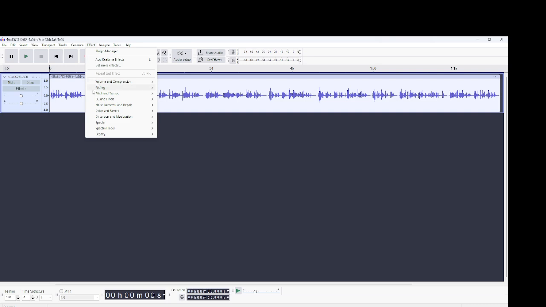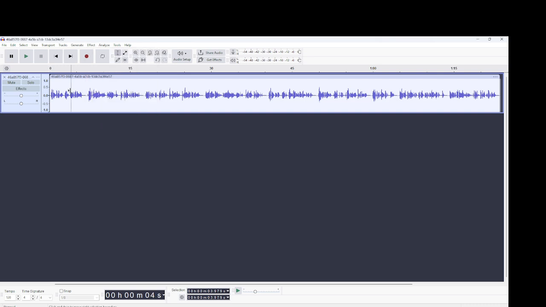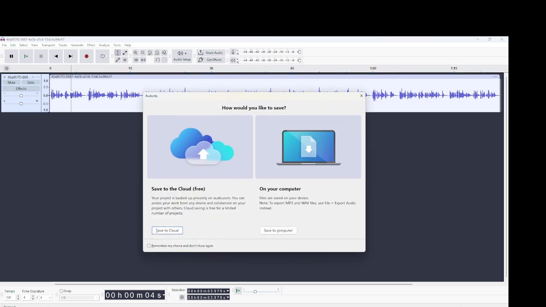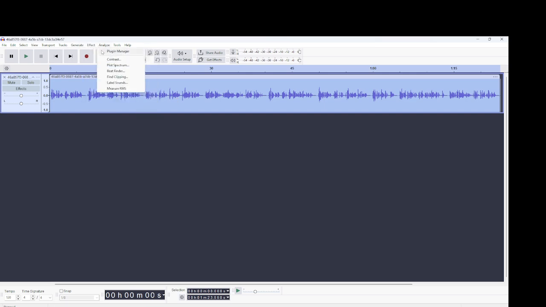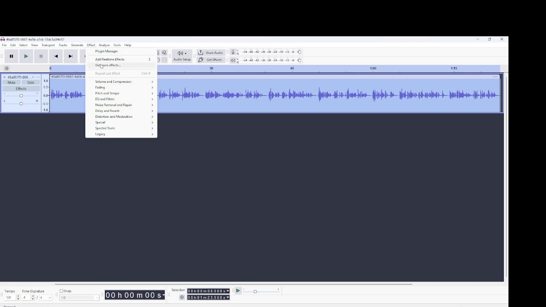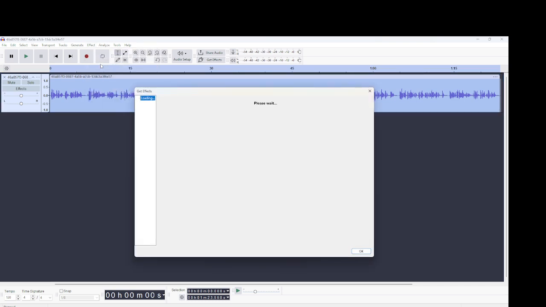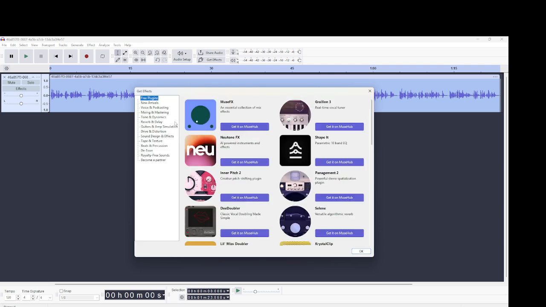After installing the vocal reduction effect, restart Audacity if required. Then open your audio file again and return to the Effect menu. Open Vocal Reduction and Isolation, choose Remove Vocals, and click OK. Audacity will process the audio and reduce the vocal track while keeping most of the background music.